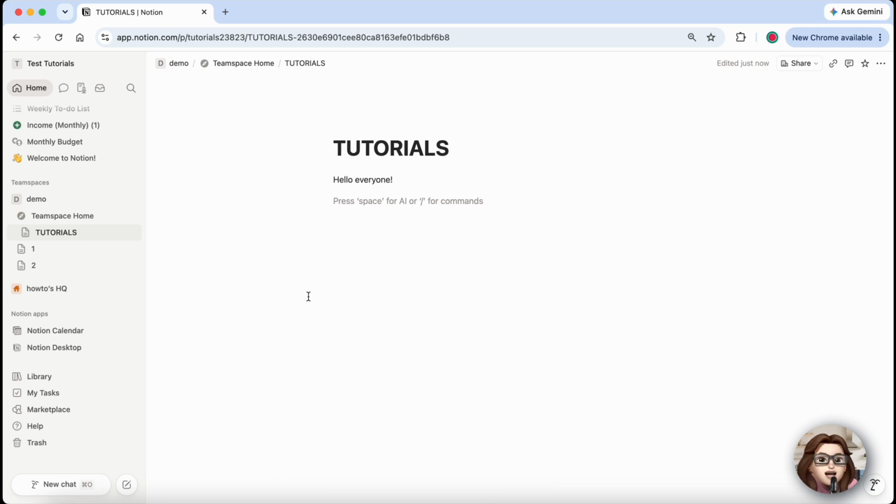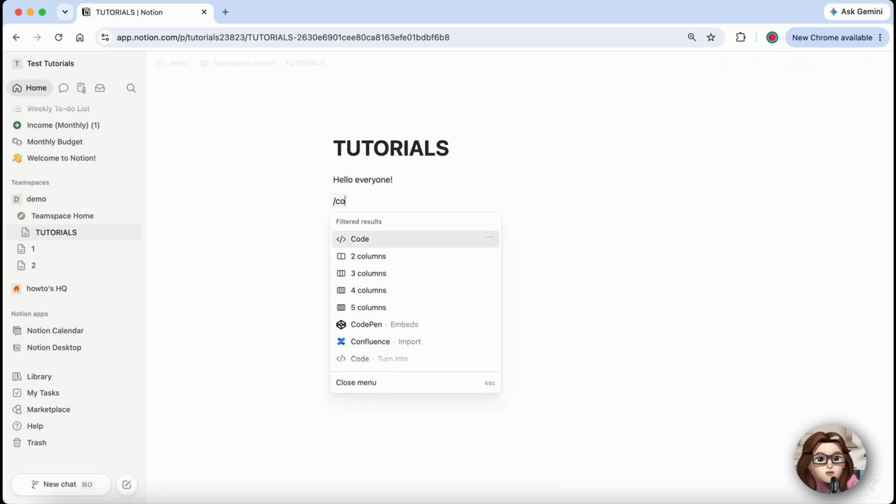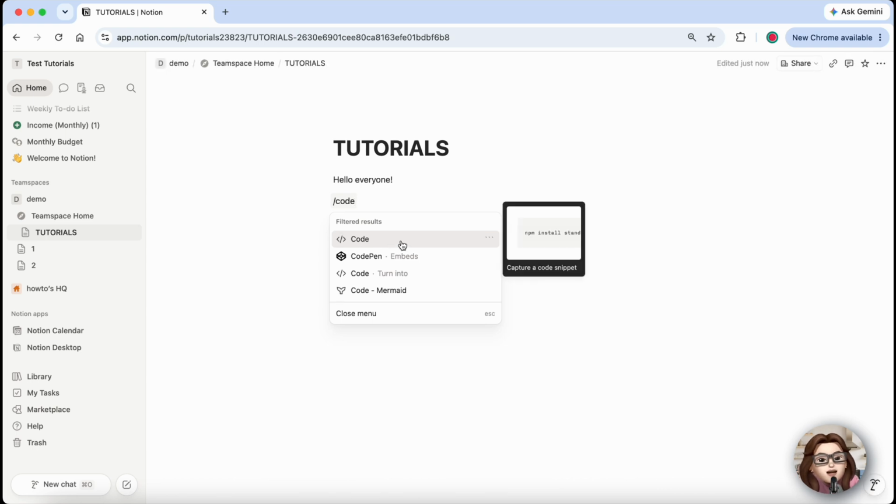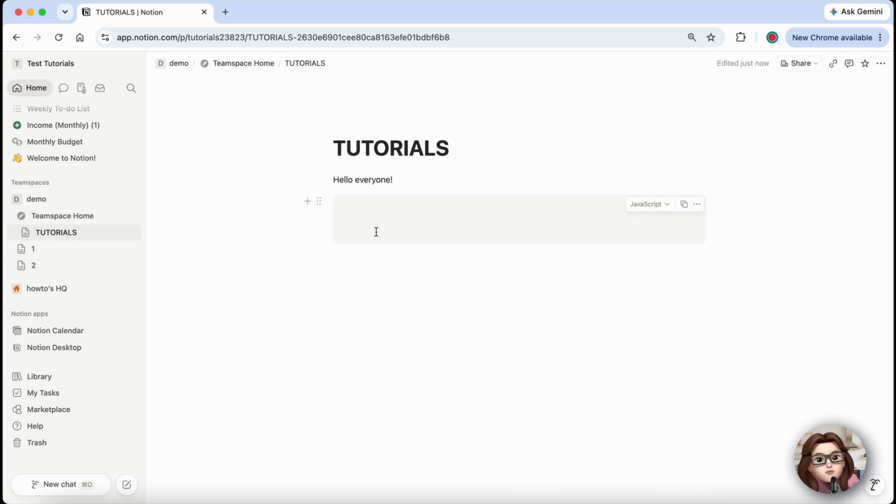Let's get started. Open the Notion page where you want to add your code and place your cursor where you'd like the code block to appear. Type code and select code from the menu. Notion will insert a dedicated code block that preserves your formatting and indentation.